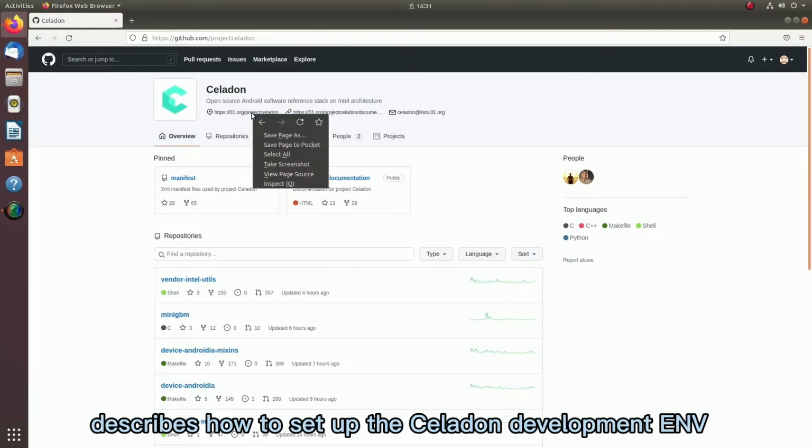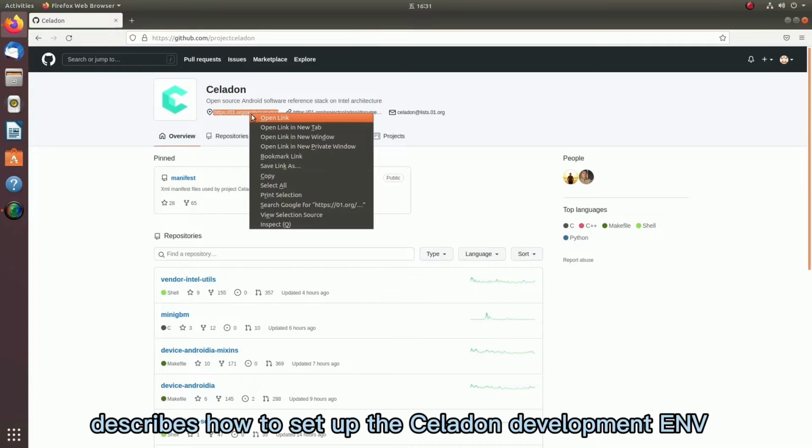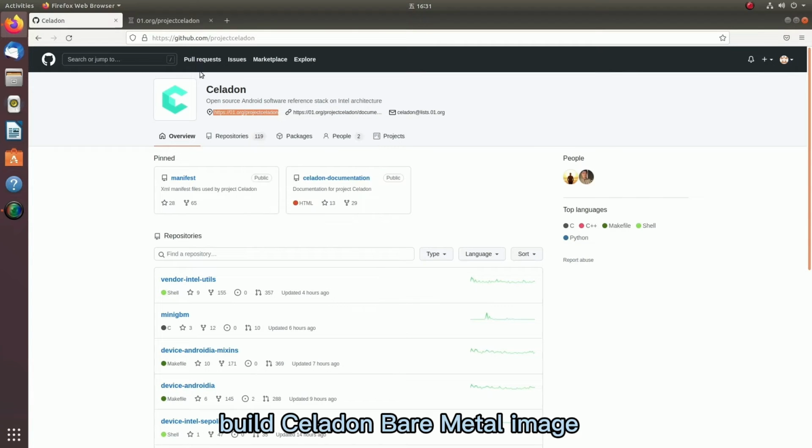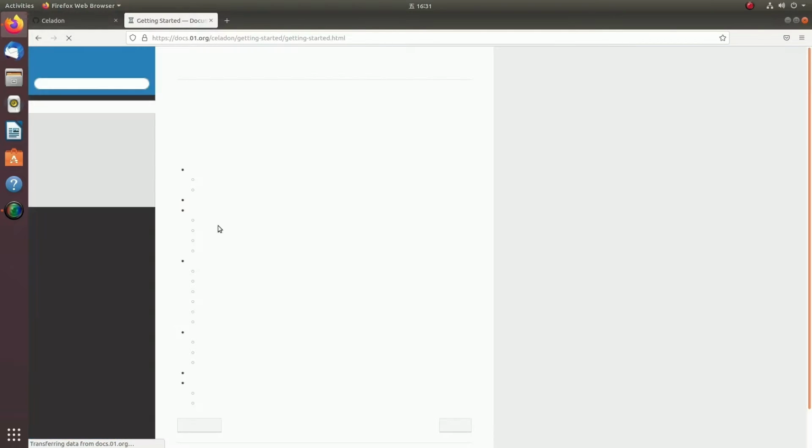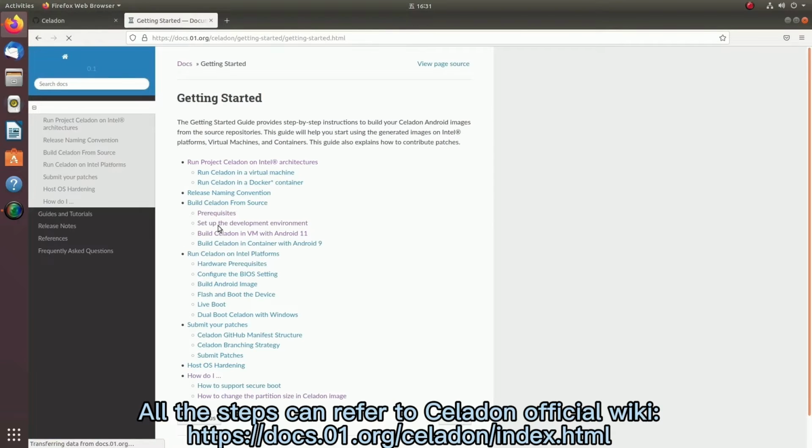This video describes how to set up the Celadon development environment, build the Celadon bare metal image, and run Celadon bare metal on Intel Technic NUC. All the steps can be found in the Celadon official wiki.